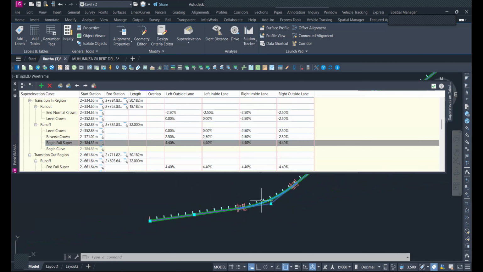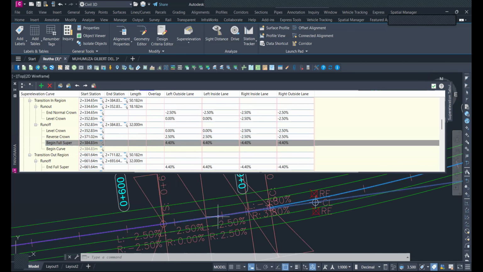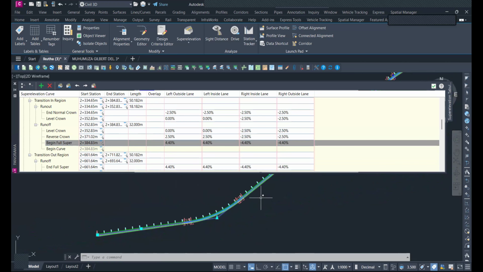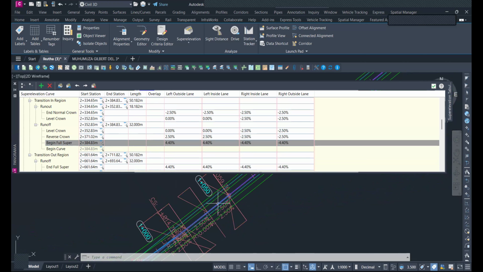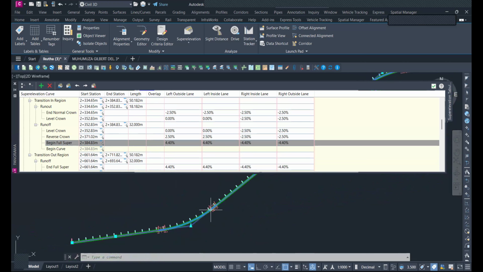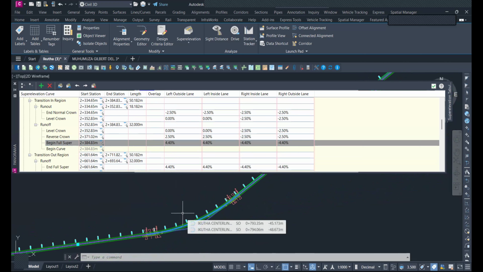There is the full super. You can see the mark. The full super is in the circular section itself, from this point all the way to this other point. So that's how you identify the full super section. And yeah, that's it. Any question up to this point? No, I'm okay. Great.